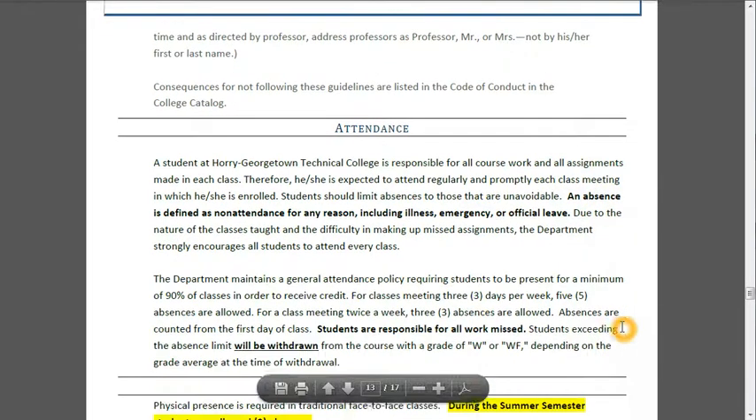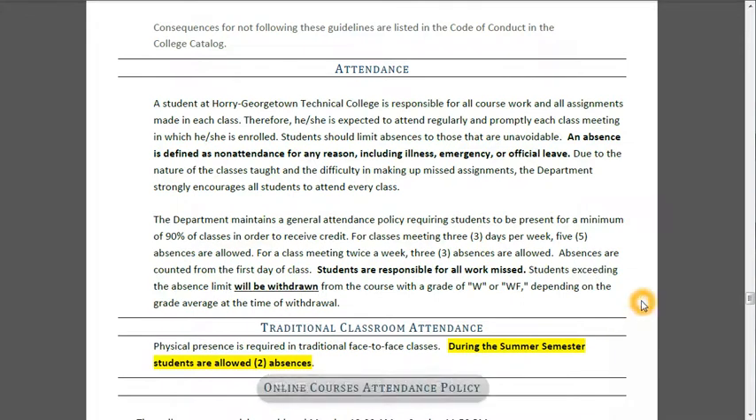Right. The attendance policy here is primarily for full semesters, since in the summer we only have 10 weeks. Our department requires 90% of the classes in order to receive credit. Okay, that means you can miss 10%. That means you can miss one class. So if you don't hand the hands-on exercises in one time, you will be marked absent. If you don't hand them in a second time, you will be withdrawn from class.